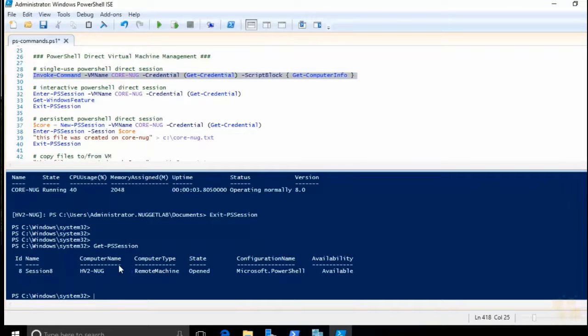So what we're going to use is that variable that we just created previously, which has a persistent session to HV2nug. And when we're on that machine through PowerShell remoting, then we'll use PowerShell Direct on the host to get into that machine. And you actually get to see this in the result pane. It's kind of cool to look at.